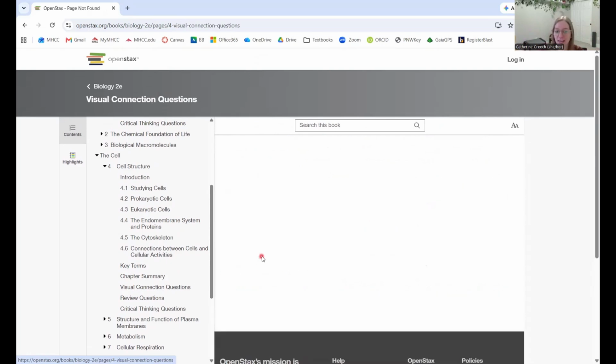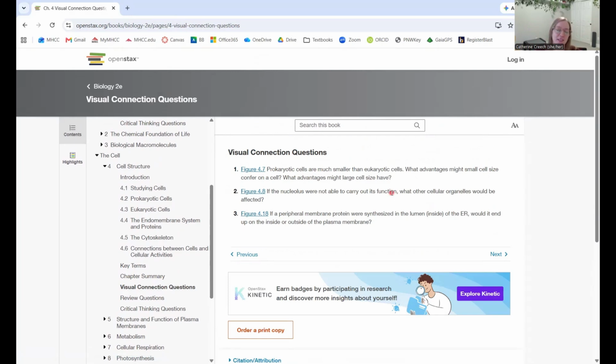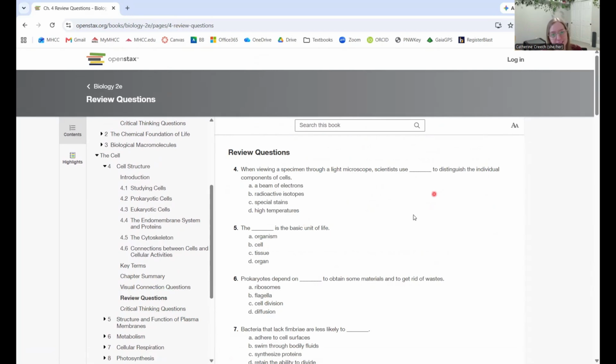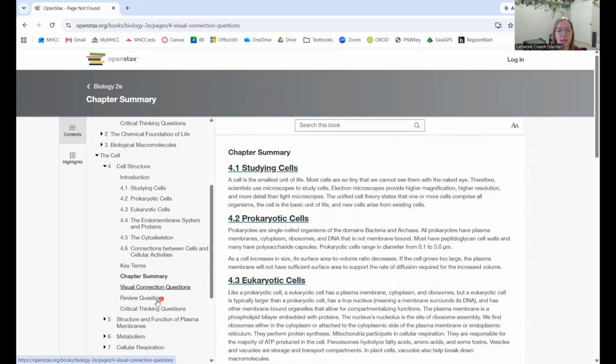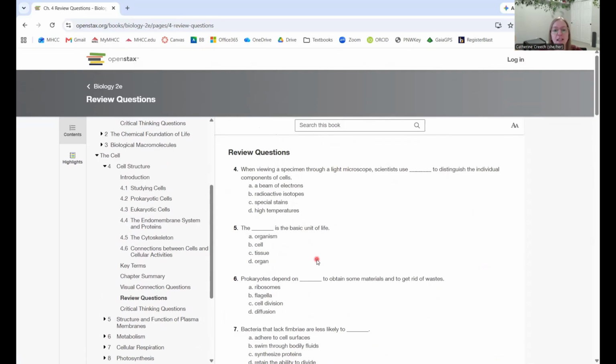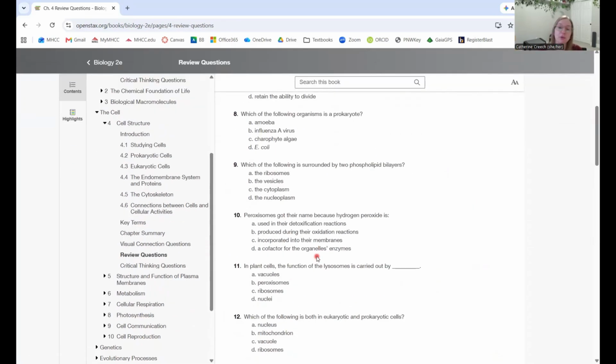Then we have connection questions. Those are based on some of the diagrams, which are really important. Review questions and critical thinking questions. So I have used some of these questions in the quizzes that you will see online. So please do go through the chapter summary and check out these questions and see if you feel confident with them. And if you do, you're going to feel really confident with our quizzes.